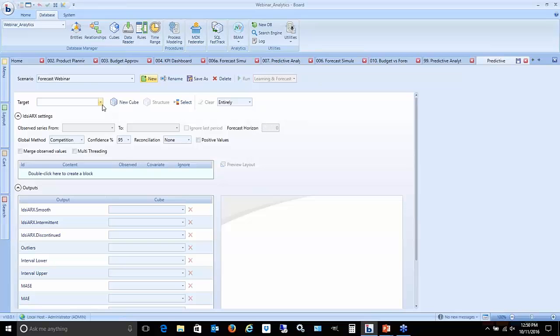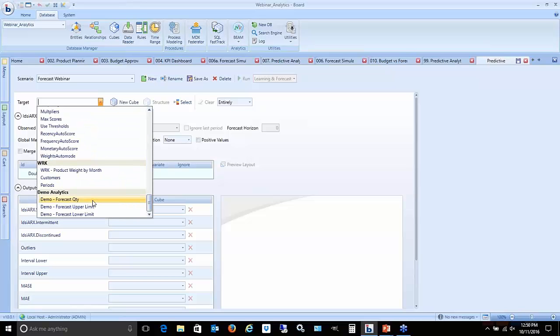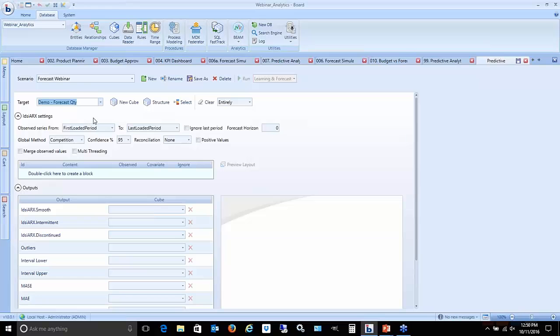As a target cube, we decide where we want to store our forecast estimation. I have already created the cubes, so I am going to output and store the information in the forecast quantity cube. And let's use some settings.